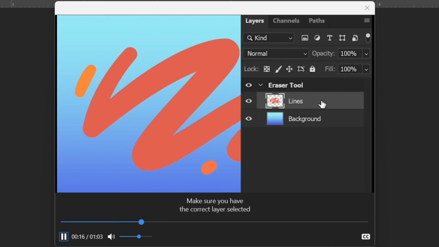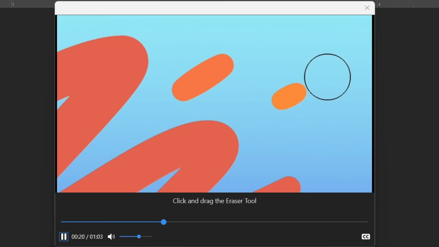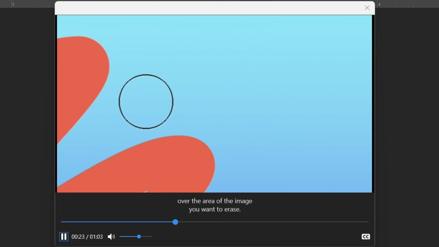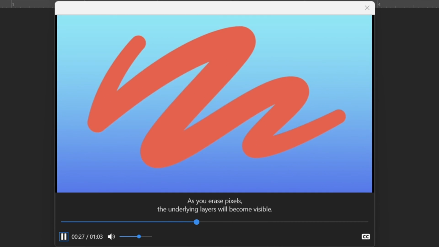Make sure you have the correct layer selected, as the eraser tool will only affect the active layer. Click and drag the eraser tool over the area of the image you want to erase. As you erase pixels, the underlying layers will become visible.